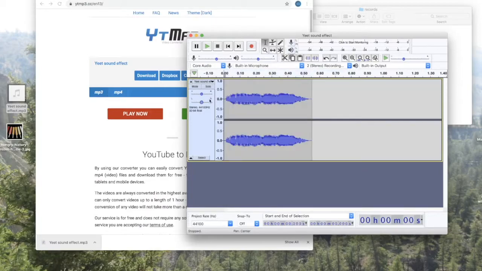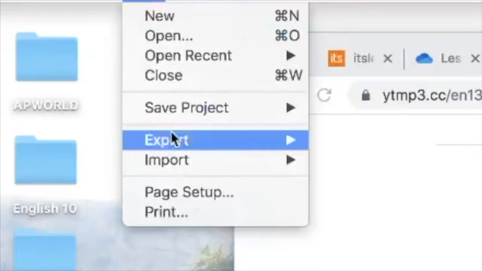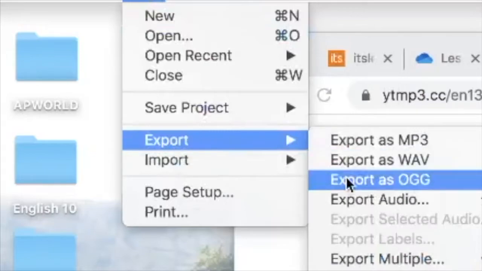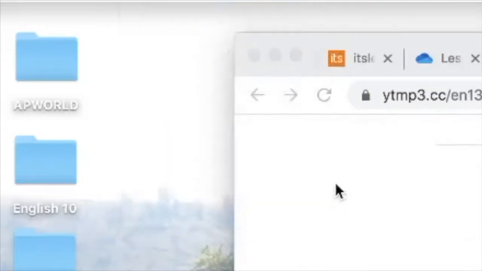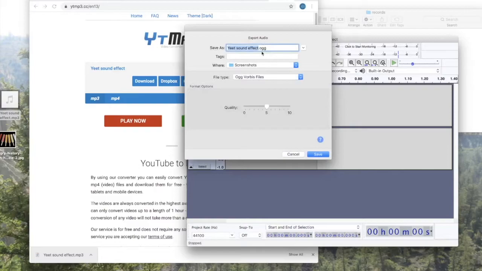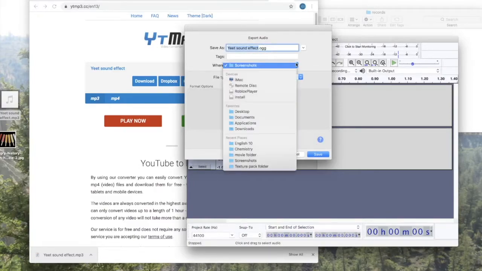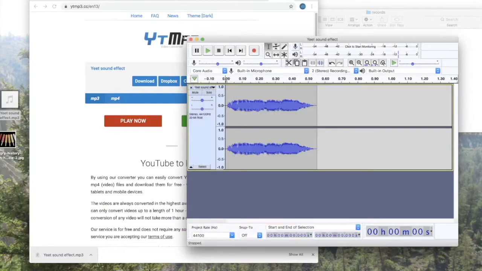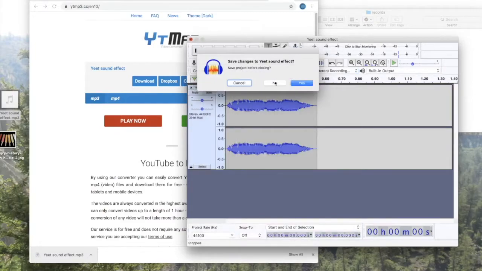So you want to trim off the front, and now you have only this part, and then we're going to have to export it. So File, Export, OGG, just like that. And then "yeet sound effect", we can just save it to wherever you like, hit OK, and then you don't even need this, you can just close it out.